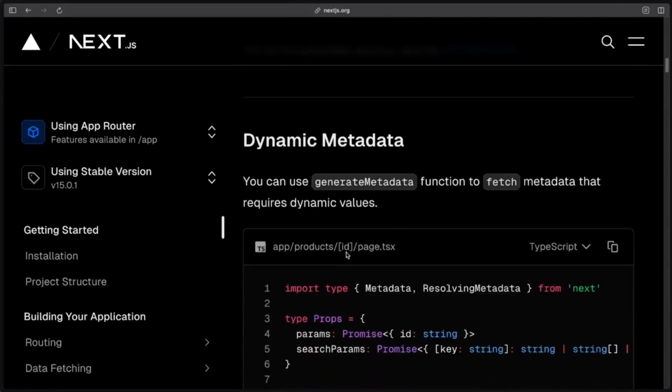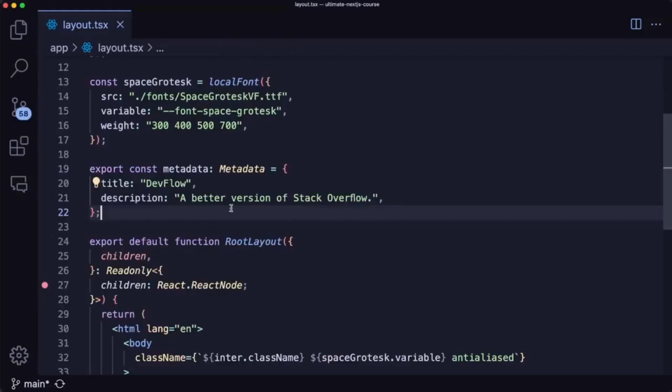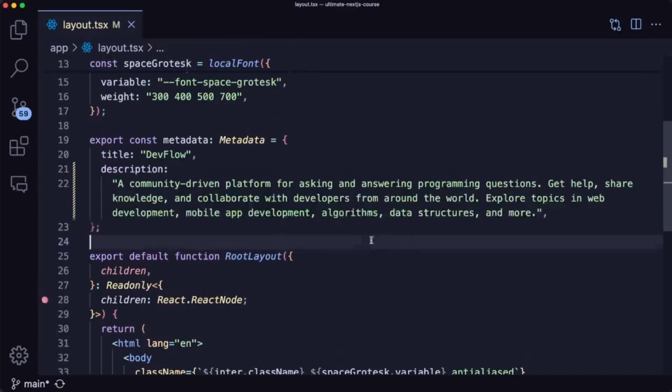We have the static metadata, or you can even use dynamic ones to make it different for each page. So let's improve our metadata a bit.